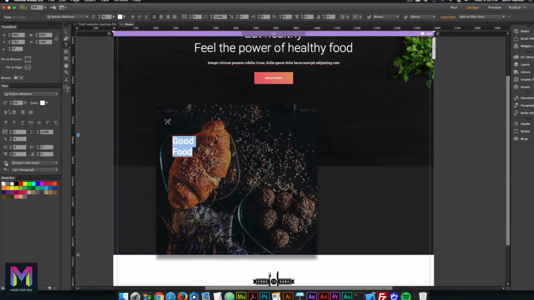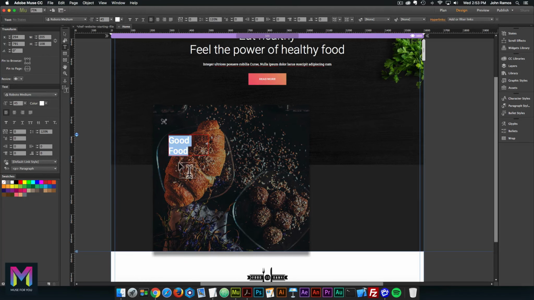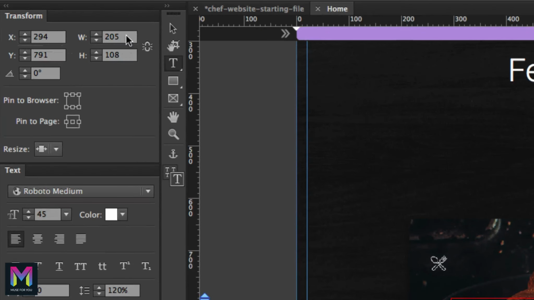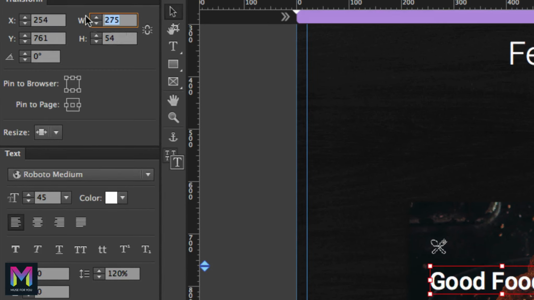Now let's go to the transform panel. I can leave the text highlighted and just work with the transform. So the X is 254, the Y is 761, and the width is 325, and the height is 54. Perfect. The width actually doesn't have to be that much for this one, so you can bring it in if you'd like, but we'll stick to the comments and leave it at 325.